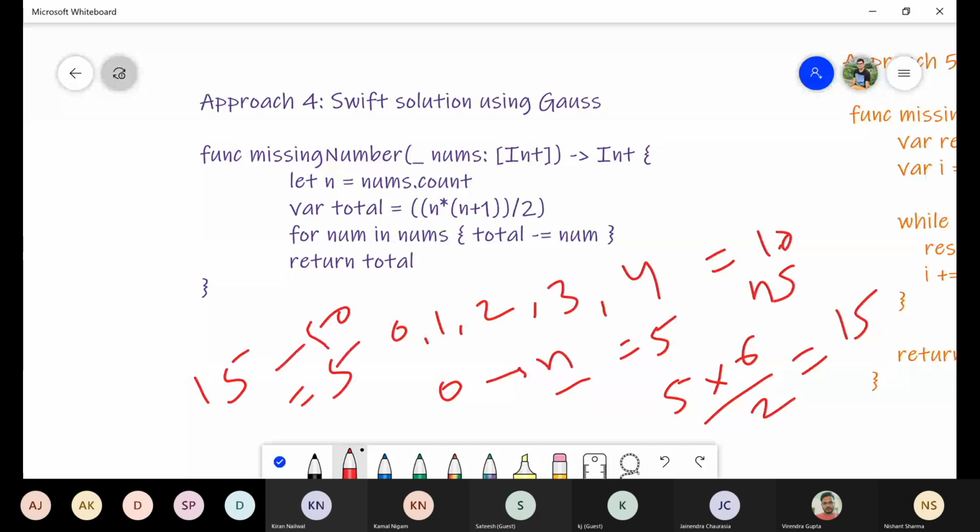In this, for calculating the sum of the nums array, we take order of n time, but there is no extra space complexity here. So overall, the time complexity is order of n, but the space complexity is order of 1. This could be our highly optimized solution, at least for now. Then there is one more approach. If you have any doubt, please ask, else we will move to another approach.